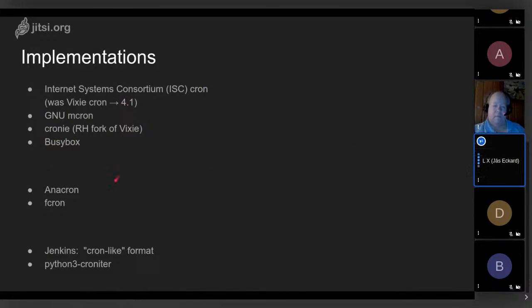So I mentioned there are several implementations. Probably the most common one is the Internet Systems Consortium, or also called ISC Cron. This used to be called Vixie Cron. That's what I'm used to calling it. When Vixie Cron became version 4.1, it was adopted by the Internet Systems Consortium. And I think it's pretty much stayed at 4.1 since then. Probably some bug fixes, but it's perfect, right?